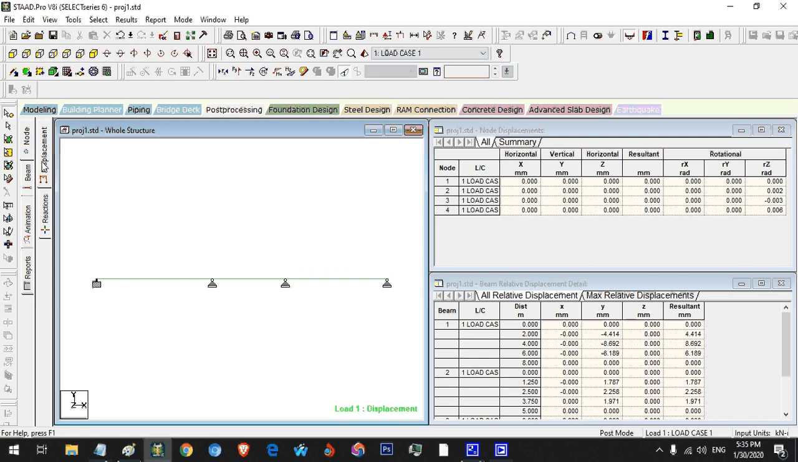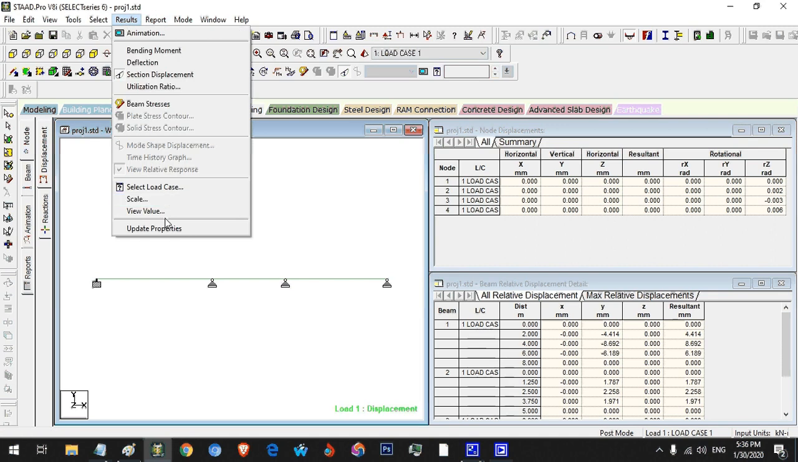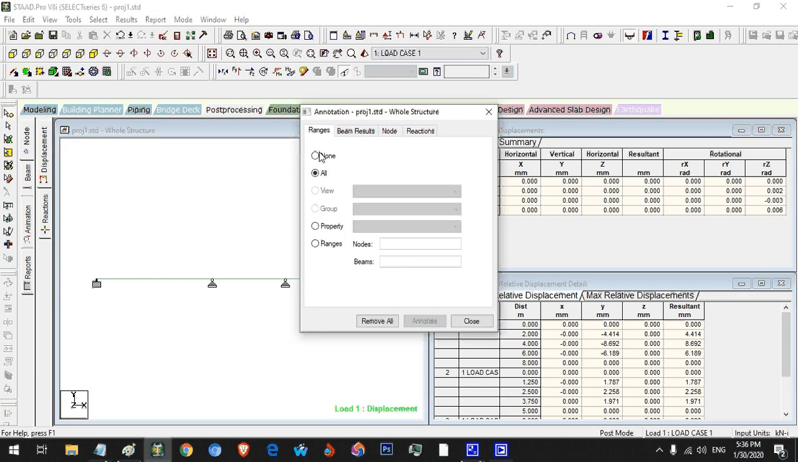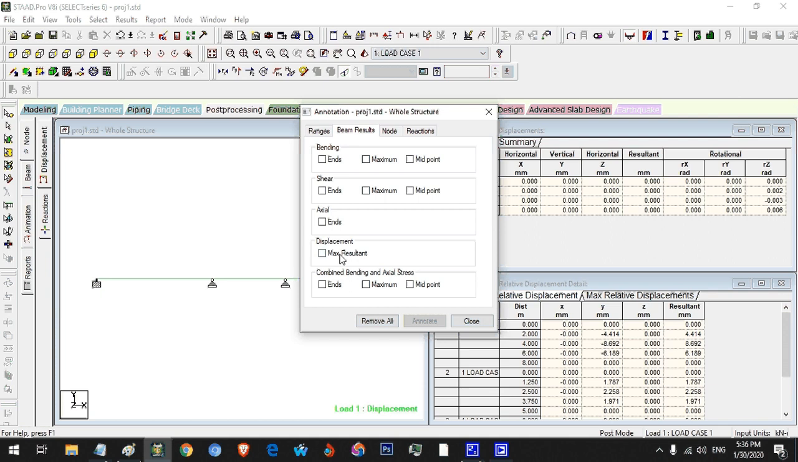So you can see we are in the node tab. The cursor, as you can see, has the node sign. So we need to see the displacement. We need to know about the displacement of the nodes. What we are going to do is we go to the results and hit on view value. Displacement. Annotate. Can you see?